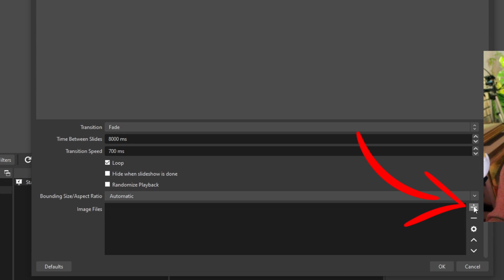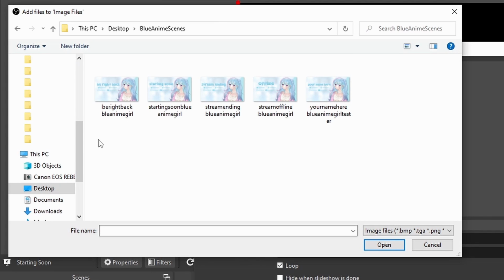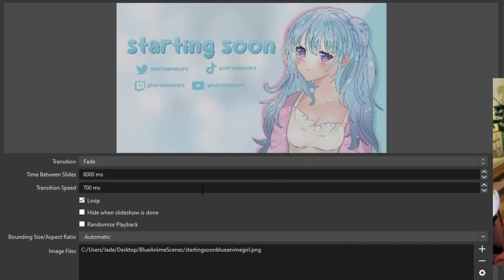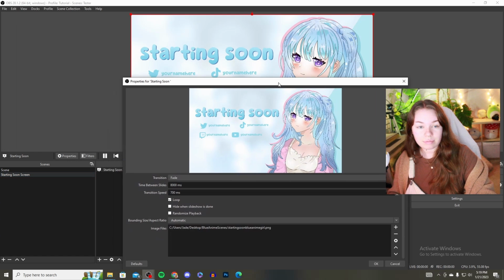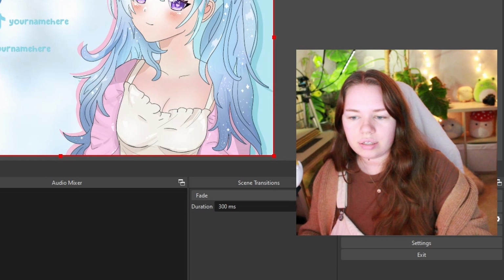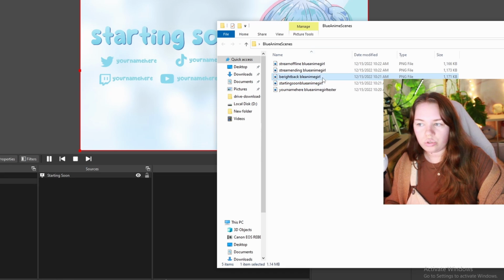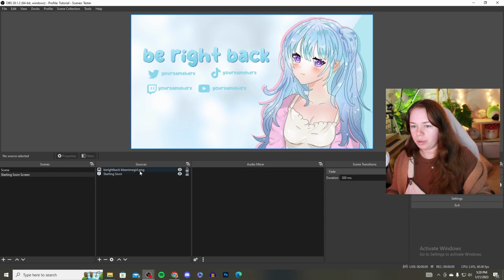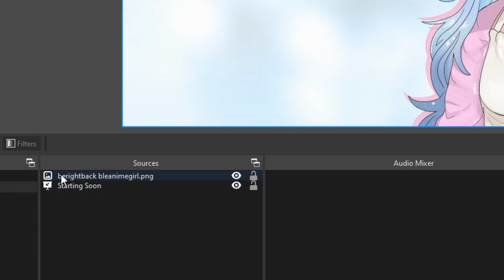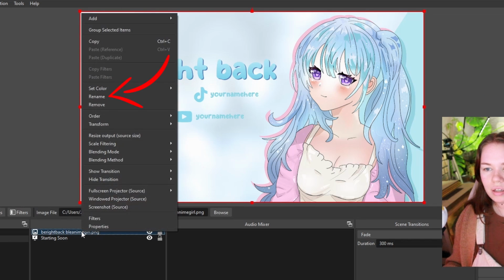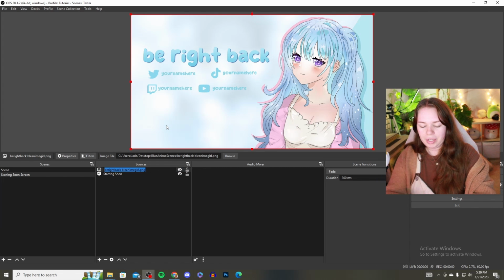We're going to go here and just add an image file. Go find your scene in your computer. I've got mine here. So I'm going to add my starting soon screen. And there you are. It's been added. You can press OK. Another way to do this is you can also just drag and drop the image like this into here. But I do know that method doesn't work for everybody. So that's why I wanted to show you both. If you do end up dragging and dropping, it'll title it the same title that your image file is. To rename it, you right click it and you can rename it anything you want.